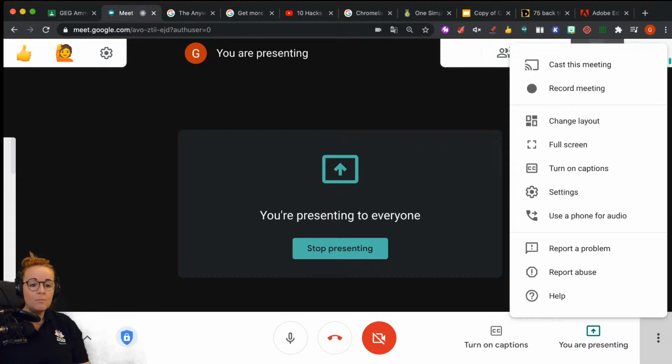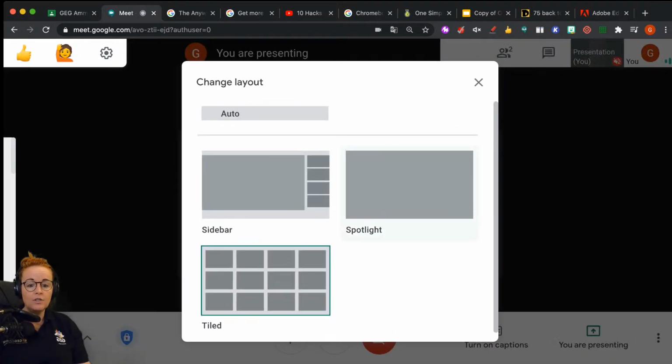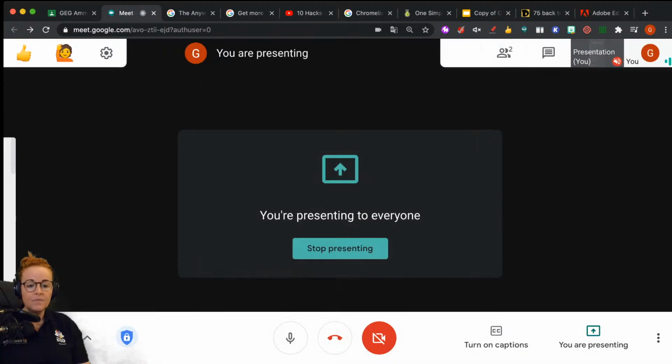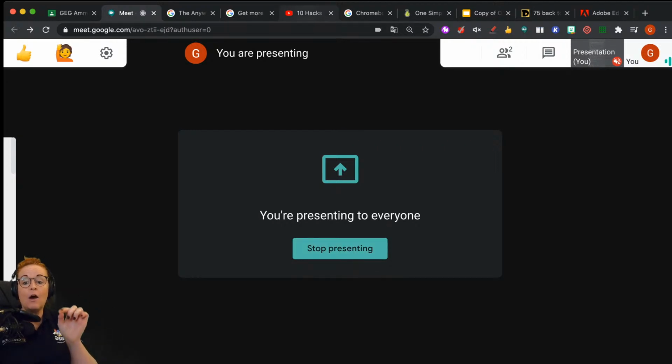However, if I change my view to change layout to spotlight, it might not go right away because I'm streaming and I have multiple windows open, but depending on how you change your layout, you'll be able to see the presentation that you're sharing in. And in any case, if that didn't happen, you can always take one of the tabs down and pull it out of your Google Meet to allow for split screen.